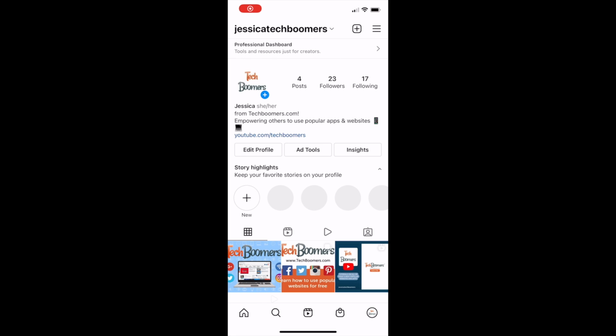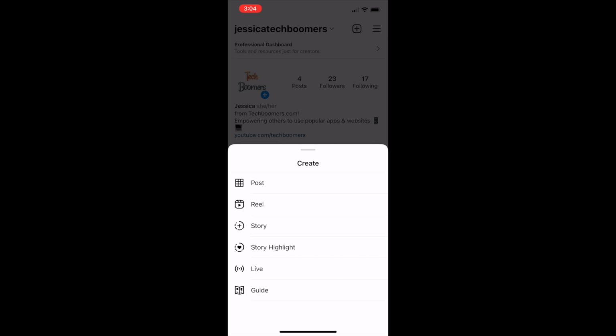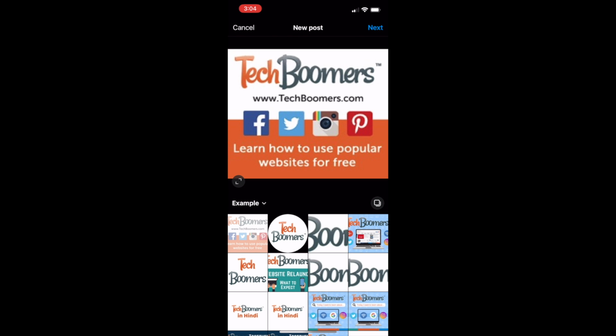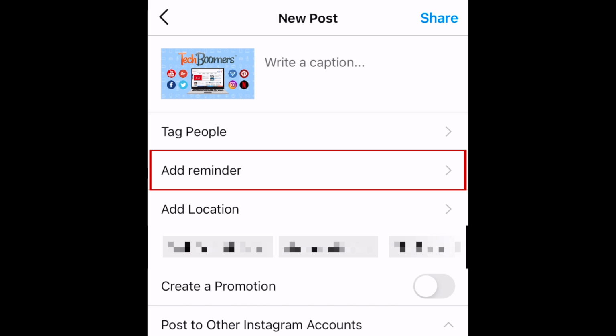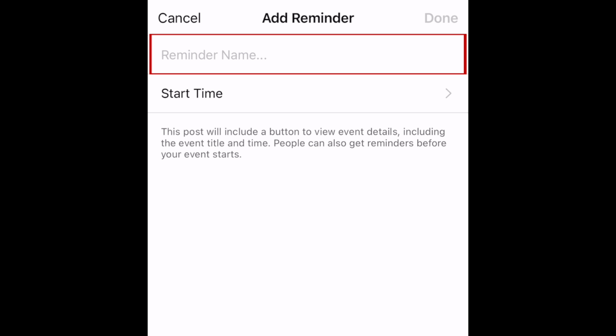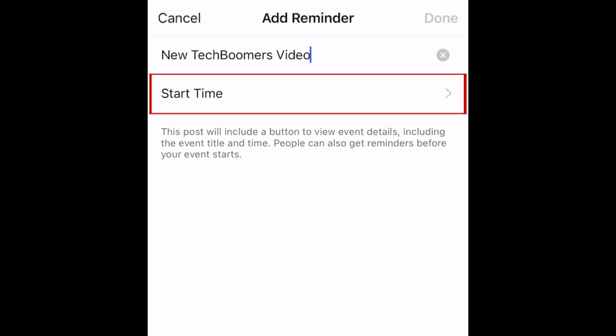To add an event reminder to a post in your Instagram feed, start by creating the post as you normally would. You can do this with a photo or video feed post. When you get to the posting stage, tap Add Reminder to add your event to this post. Add a title for your event. Then choose the date and time your event is happening.